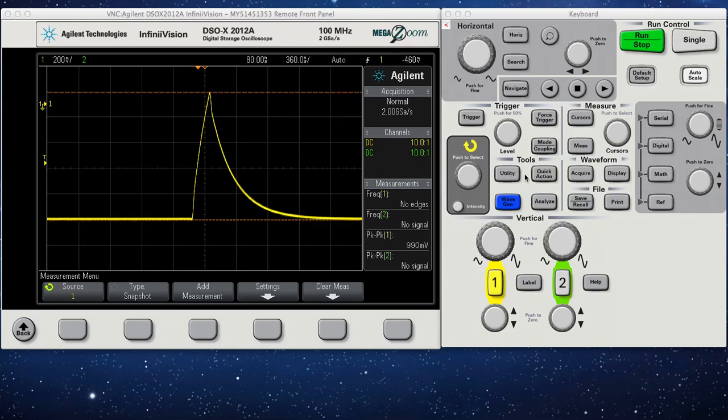Okay, I'm going to show you briefly how to use the cursors. Right now I'm sending a voltage pulse of 1 volt into an RC circuit, and I'm measuring the voltage across the capacitor. So you can see that it charges up to 1 volt and then it discharges.